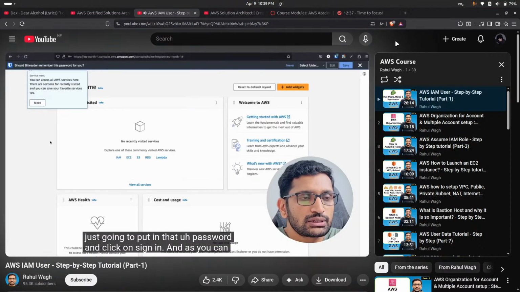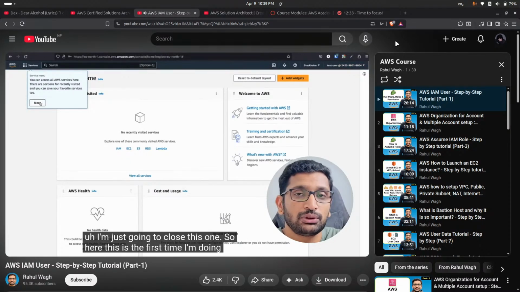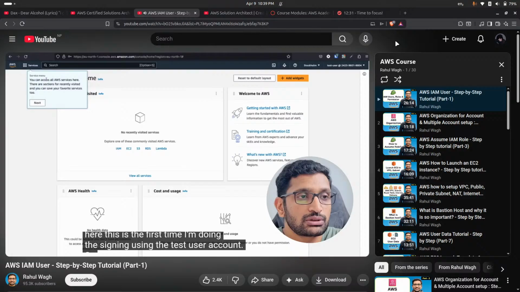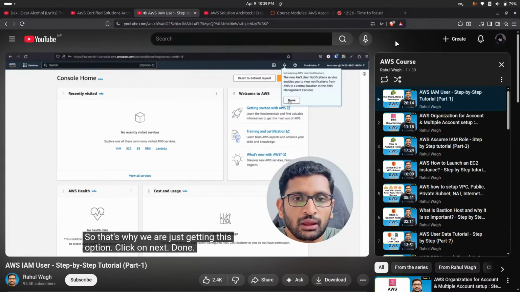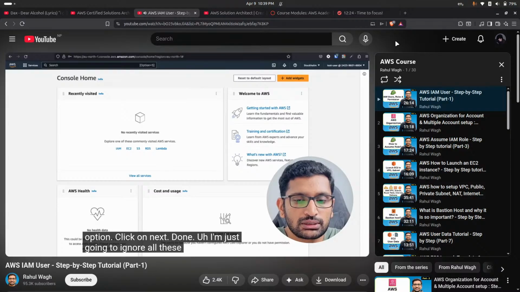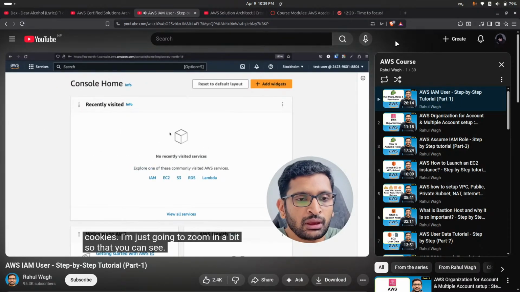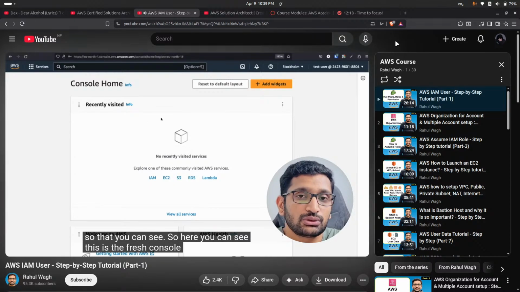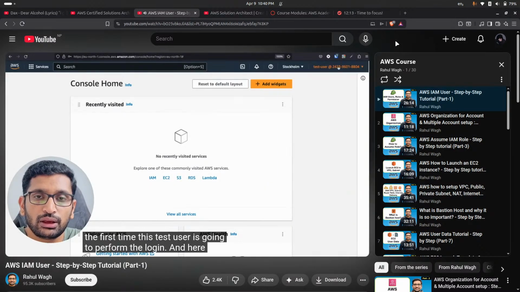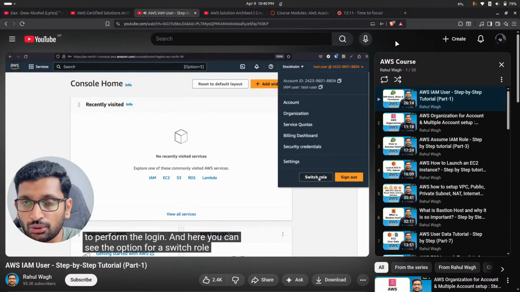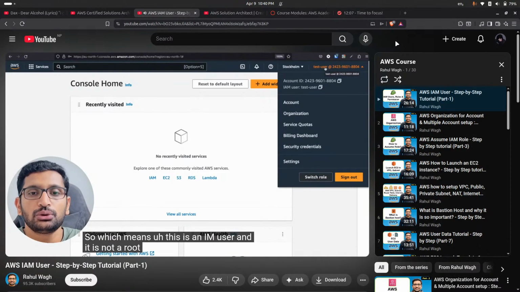As you can see, I'm just going to close this one. This is the first time I'm signing in using the test user account, so that's why we are getting these options. Click on next, done. I'm going to ignore all these and accept all cookies. I'm going to zoom in a bit so that you can see. Here you can see this is the fresh console, and this is the first time this test user is going to perform the login. And here you can see the option for switch role also, which means this is an IAM user and not a root user.